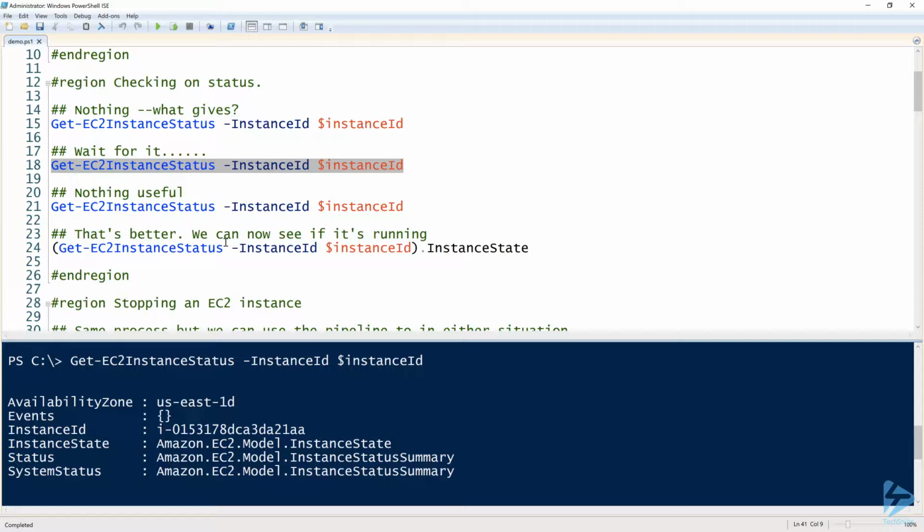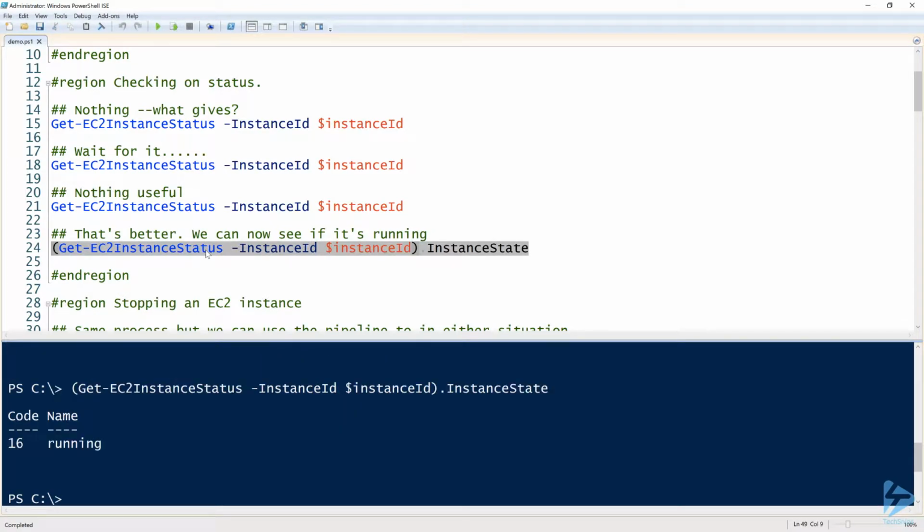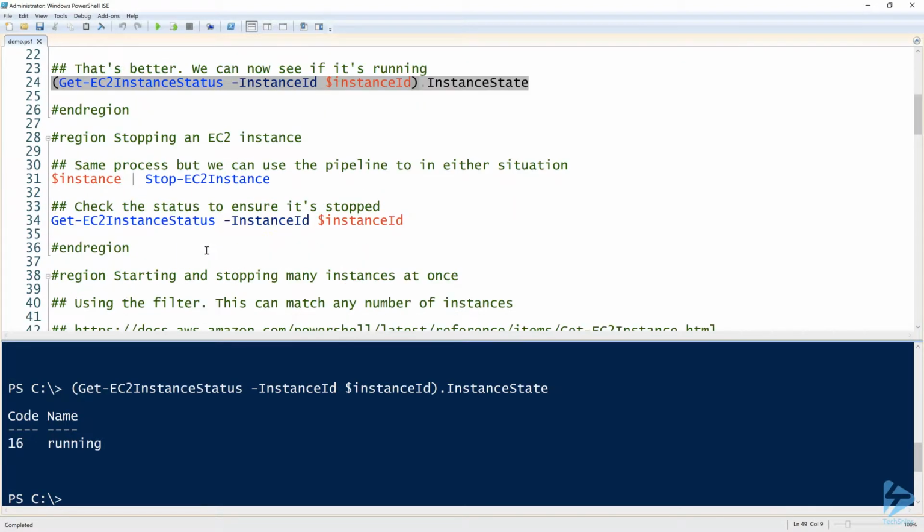However, now notice that we do see an instance state property there. We can narrow that down by just looking at that instance state, and now you can see that the name is running, so that means my instance is running. So great, we've got the instance started. So now let's go ahead and stop it.